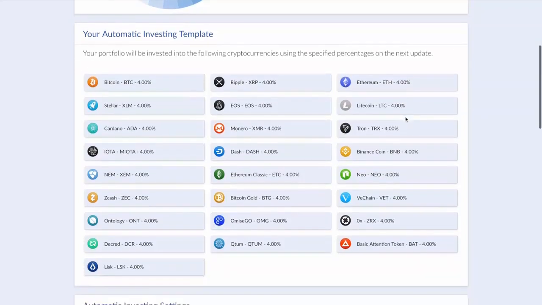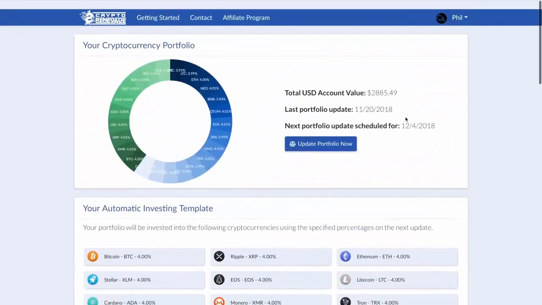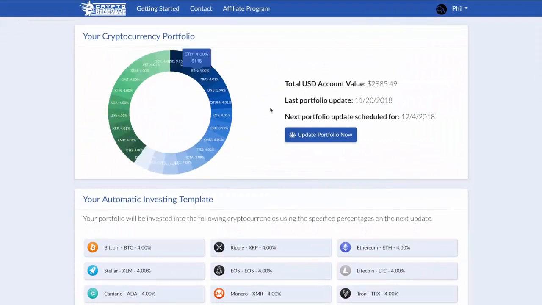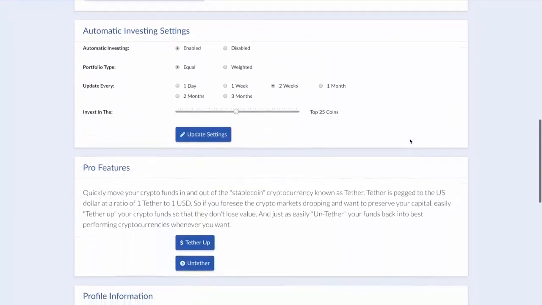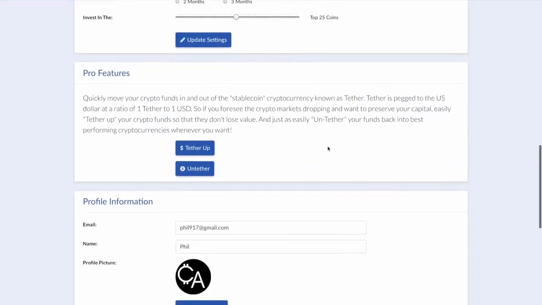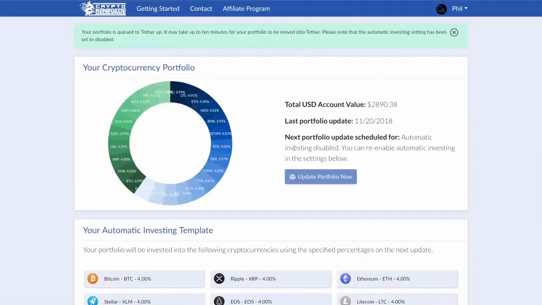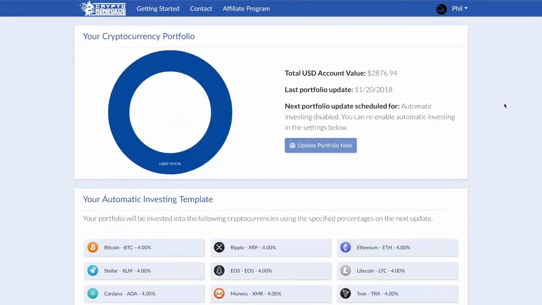So let me show that in action too. So you can see we're still in the top 25 coins here in this test account. So let's scroll down to the Pro Features section, and it's as simple as clicking this Tether Up button. Again, we'll get a message about our portfolio being queued up, and it may take a few minutes. And a couple minutes later, you'll see that our entire portfolio is now in Tether.